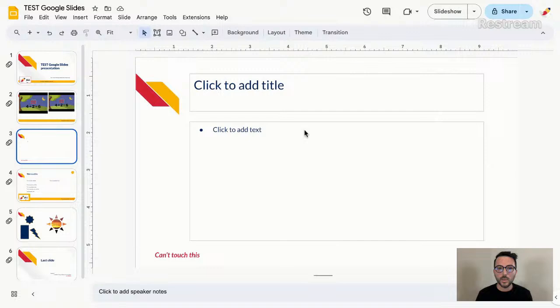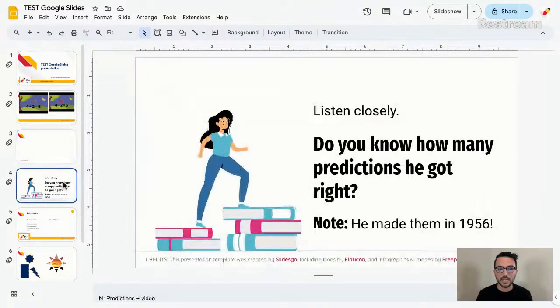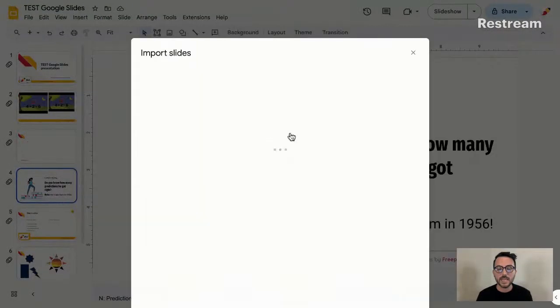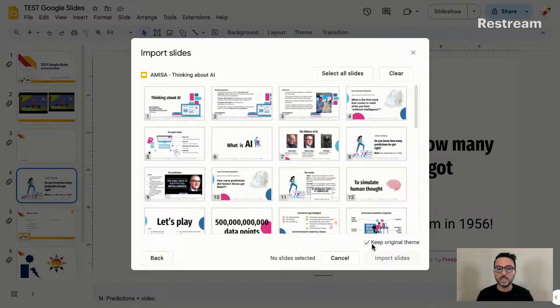So when I import that, you'll see that that slide looks exactly as it was in the original presentation where it's from. The font is the font that was used in that presentation. The colors are the ones that were used in that presentation. Let's look at the other option. What happens if I don't check that box, keep original theme?